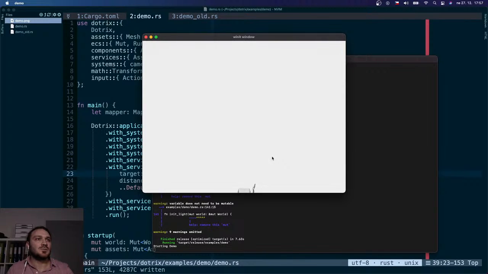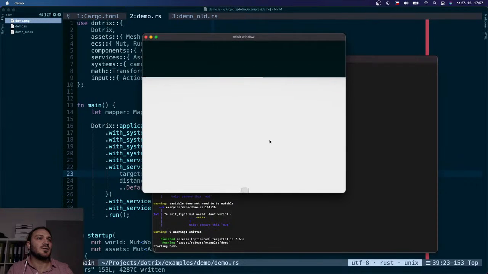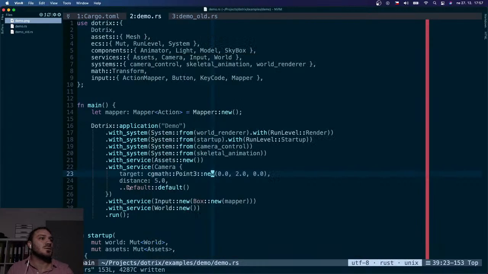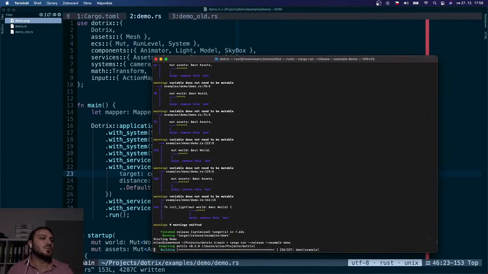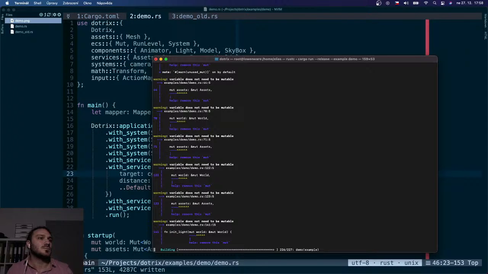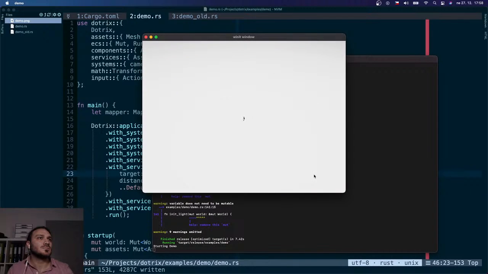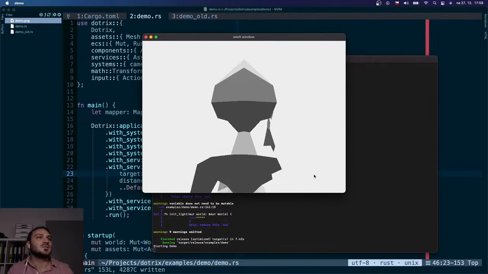Yes, now it looks much better. We are still somewhere above the head, much above the head. Let's find the proper spot. Yes, this is much better.